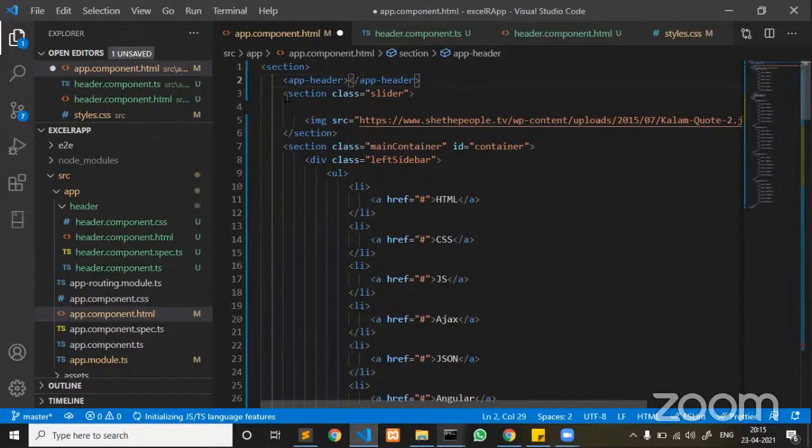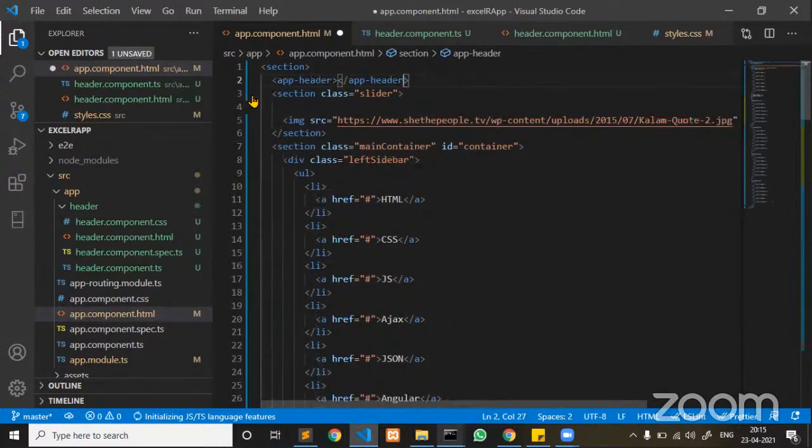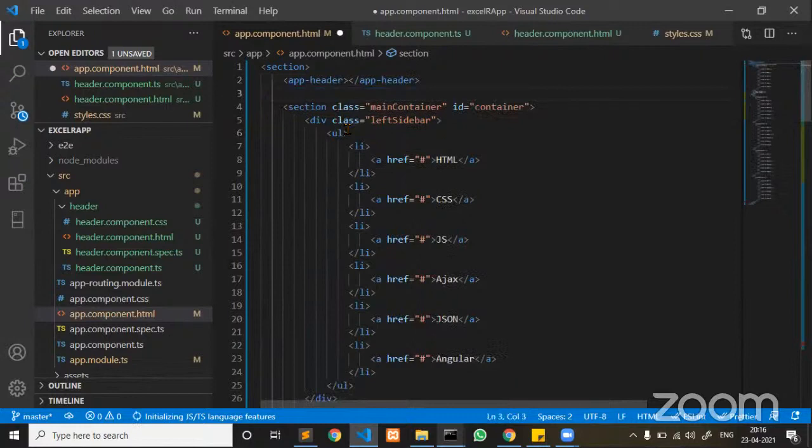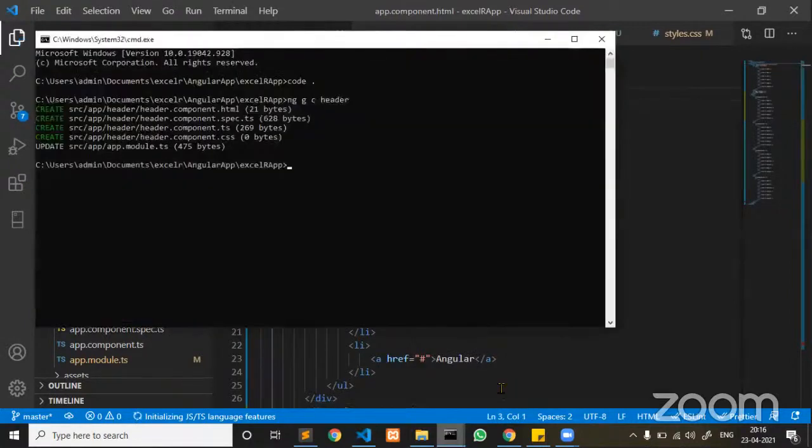Now, same way, for slider you must also create one more component. Now see, Control X. Let me go to the command line, and again I'm creating one more component called slider.